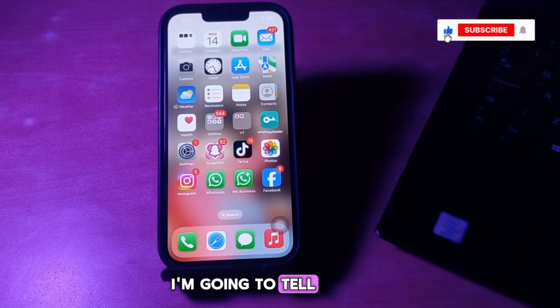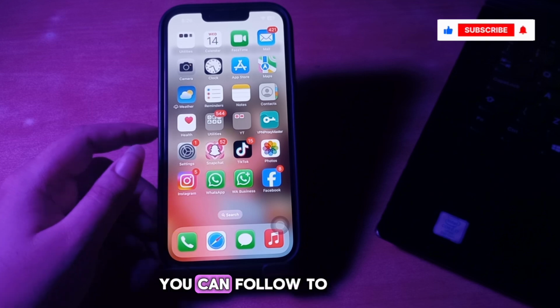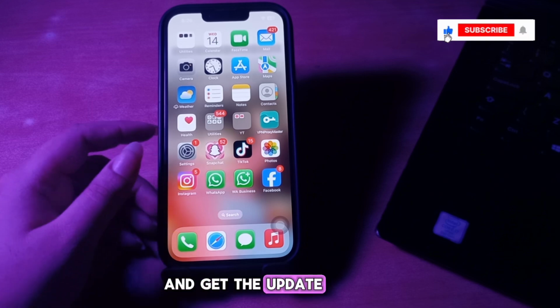So first, I'm going to tell you how to unpause iOS 18.5 update. If your iOS 18.5 update is paused, don't worry, there are several ways you can follow to resolve the issue and get the update back on track.